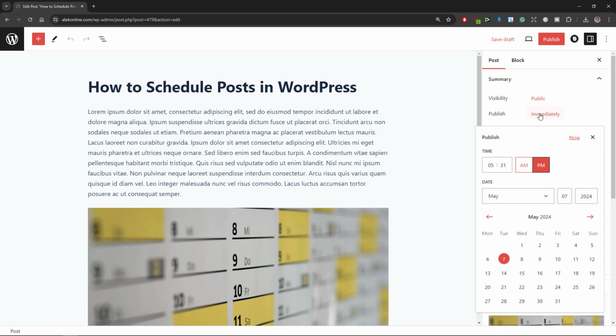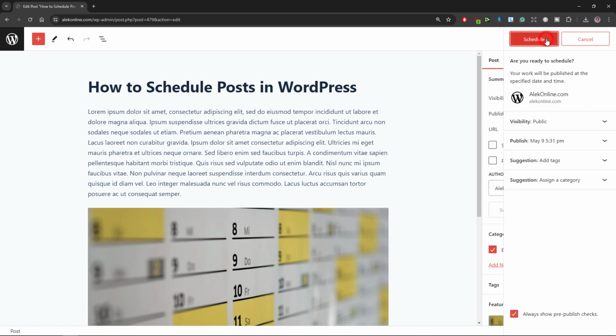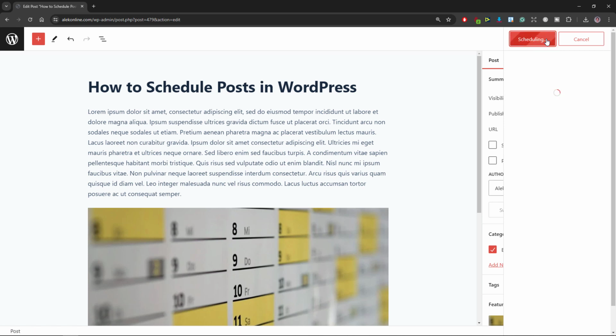If, for example, you select May 9th as your publishing date, the Publish button at the top will become the Schedule button. You can also change the time, but I will leave it as it is. Click the Schedule button and again to confirm the scheduling.